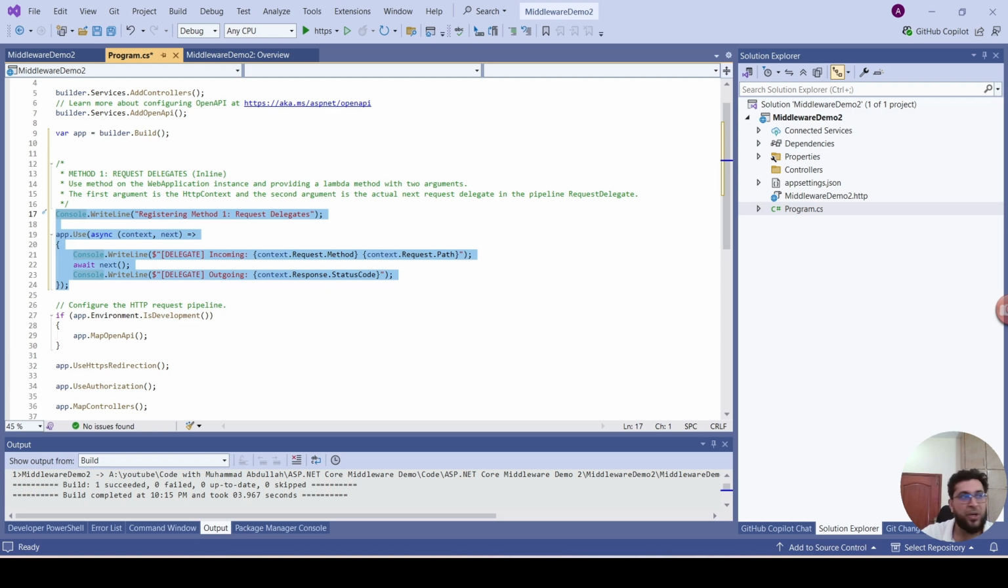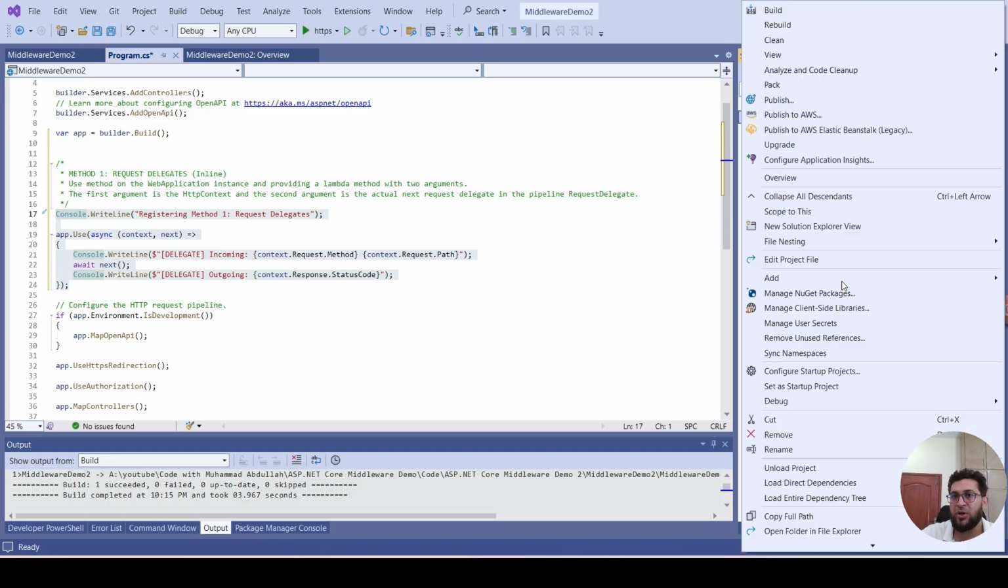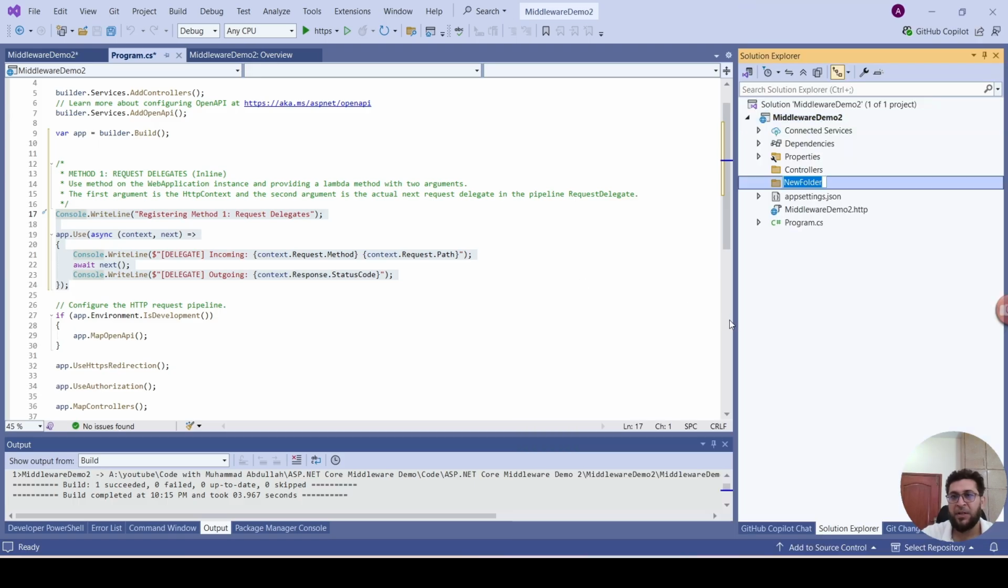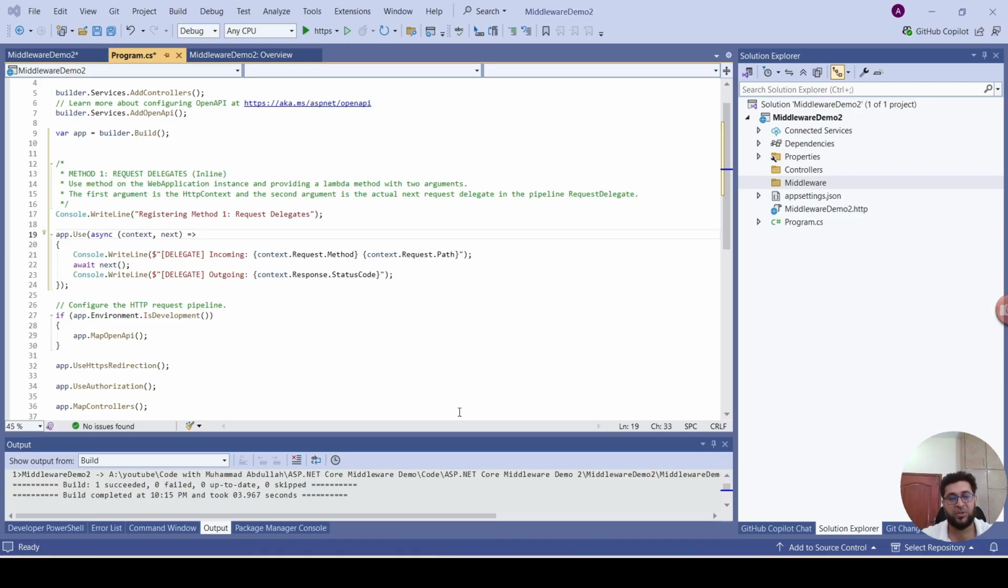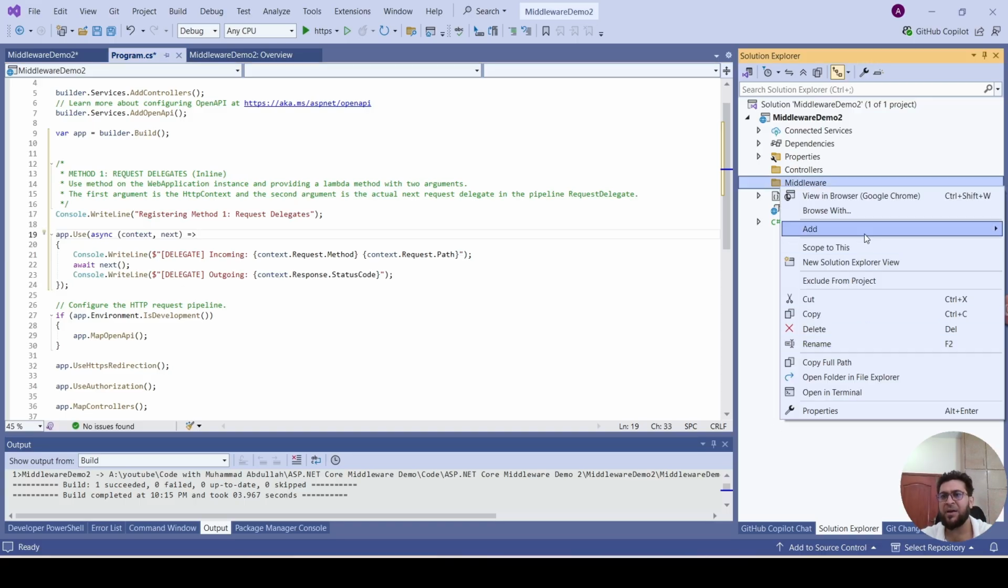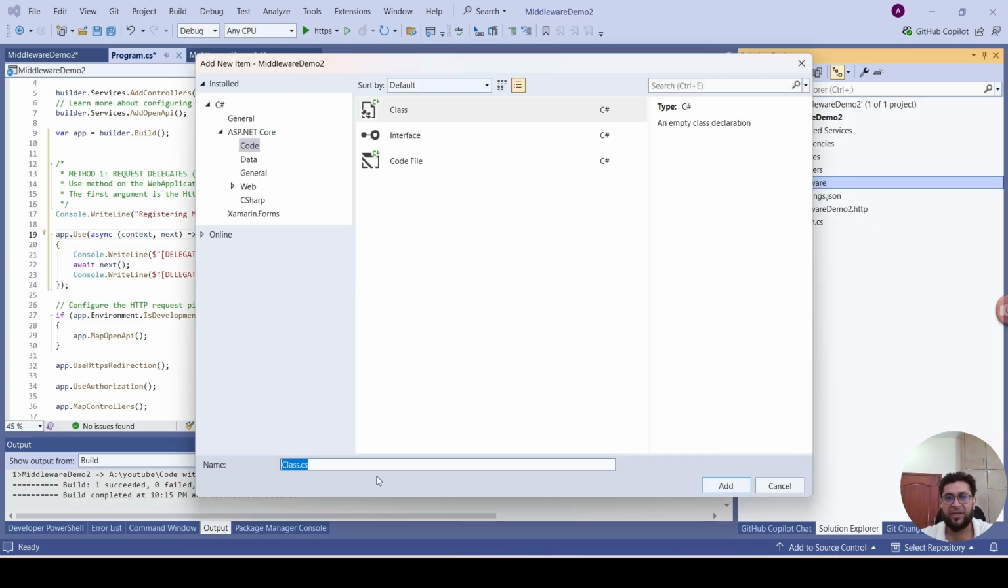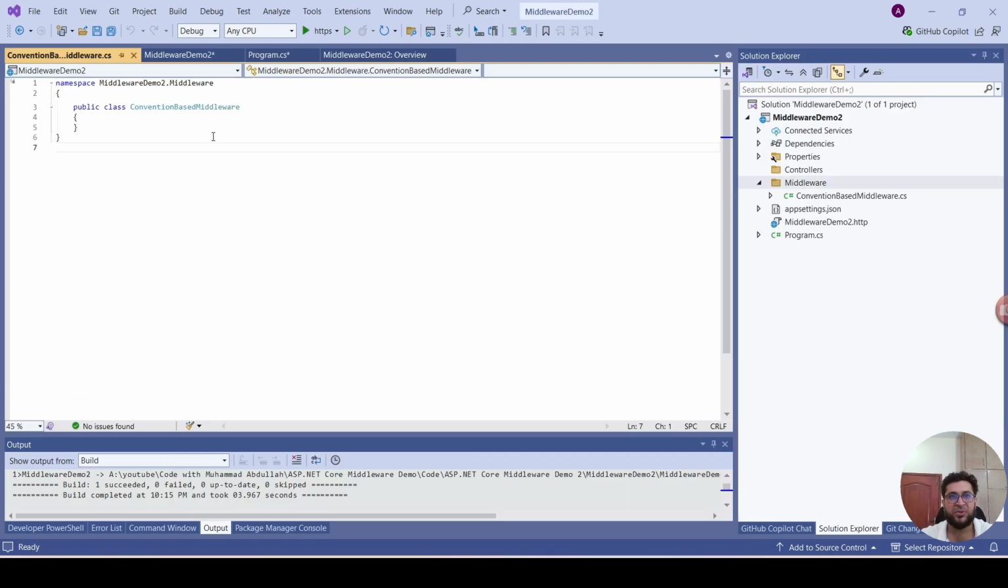The second way of creating the middleware is the convention-based middleware. For this, I will create one folder and give it the name Middleware. Inside this, I will create one class. This is actually a class-based middleware. So this is the class-based, convention-based middleware.